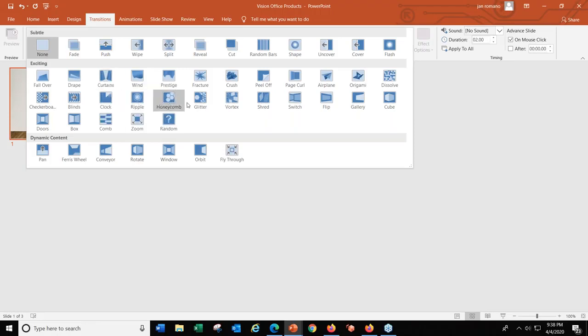There are so many, and the ones that are used most commonly are really checkerboard, blinds, dissolve, and then there's quite a few. Page curl is pretty interesting, peel. I mean, they're all quite fun, and what you would do is you would certainly try them out. But I want you to notice that there are some subtle, exciting, and dynamic ones, and just remember your audience and what will your audience prefer.